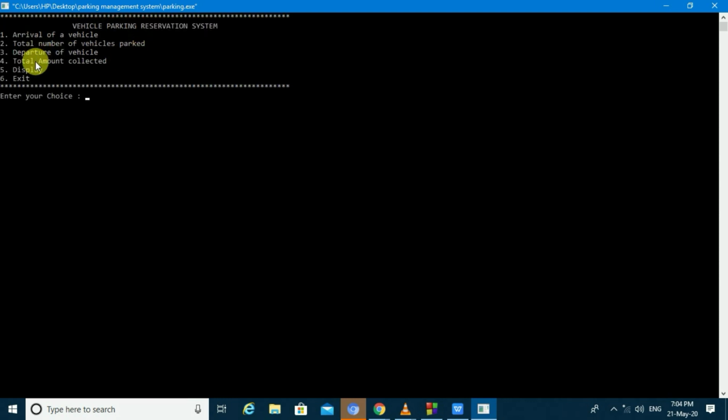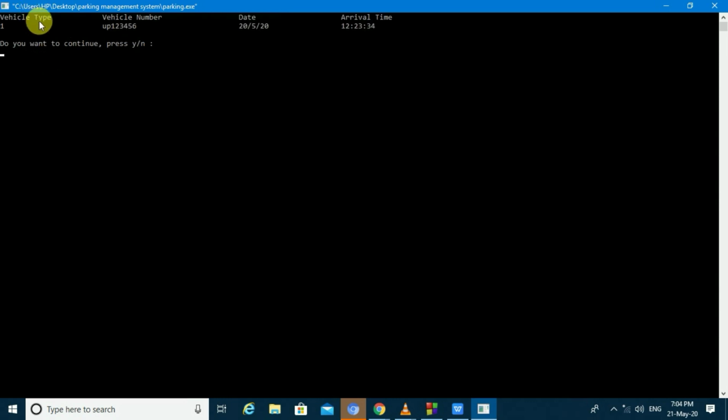Now I'm going to the fifth option as I want to display the details of the vehicles that have been parked. Here we can see the whole record in detail, which vehicles and which number of vehicles have been parked, on which date and what is the arrival time. So all details we can display by this option.